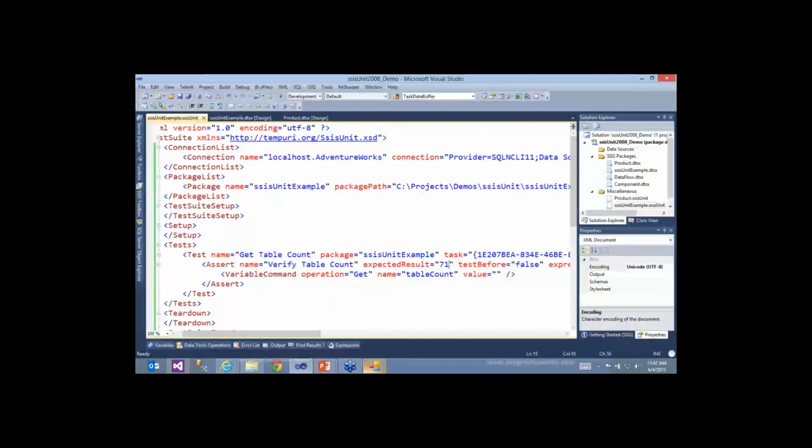So I've got a couple of questions here. Let's see. What is AdventureWorks? AdventureWorks is a sample database for SQL Server that you can download from Codeplex if you search for AdventureWorks sample database. Let's see, a more complex example than a result of a table count. Yes, I will show one of those in just a minute.